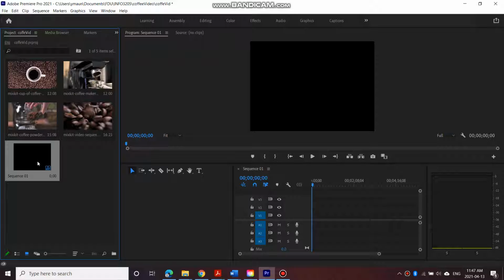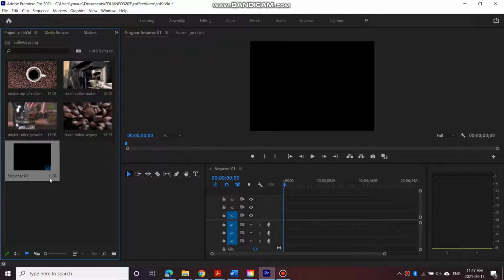And here's my sequence now. So when I click on that, you can see over here sequence 1 shows up. If it doesn't, click on your sequence 1 in your panel over here and you can see this. There's V1, V2, V3, that's for video 1, video 2, video 3. Okay, and this is A1, 2, 3, that's for audio 1, 2, 3.